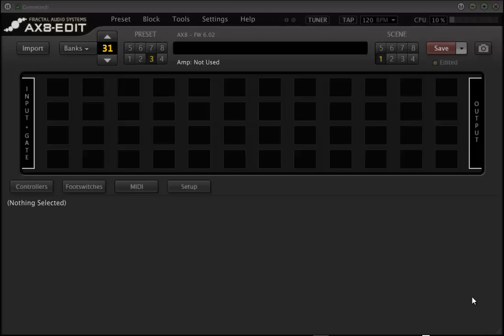This tutorial will cover a lot of things for putting as many block effects as you can before hitting the CPU limit on the AX8. So here we have the AX8 edit software window with a blank preset. Nothing is set right now.